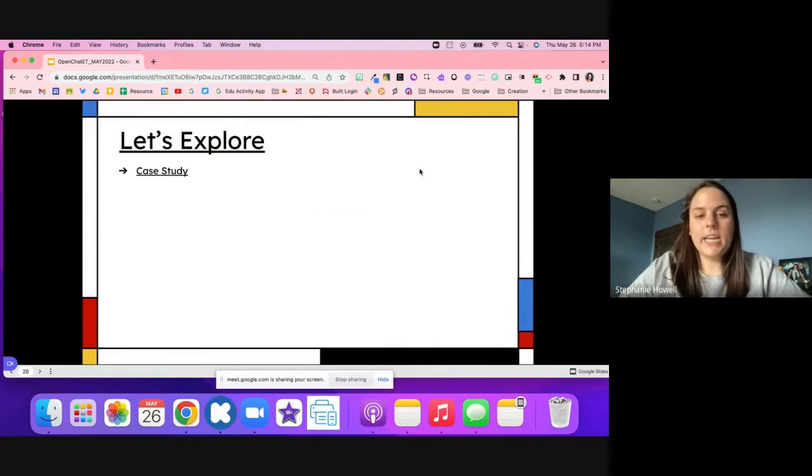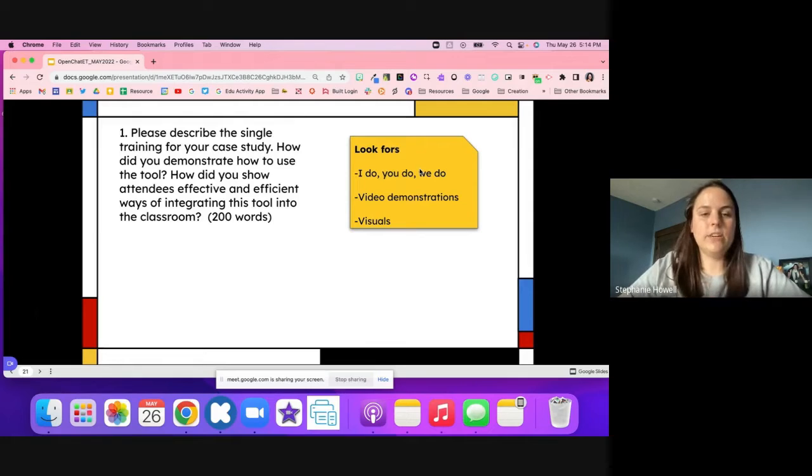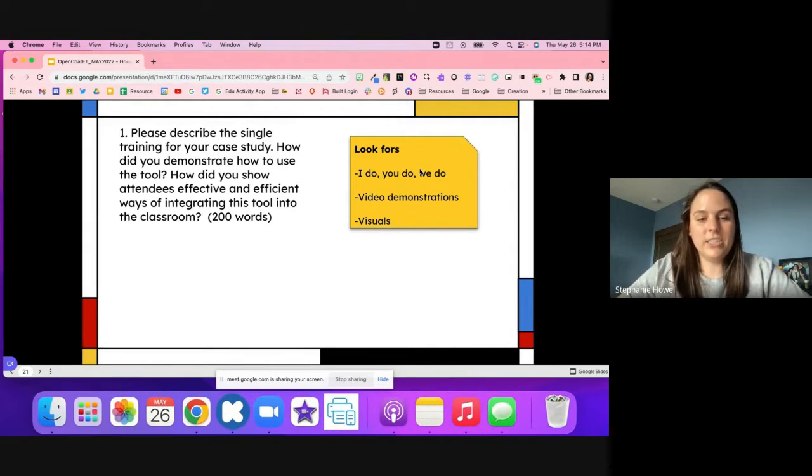With the case study, what it's asking is first, it's asking you to describe that training. They're asking you how you demonstrated a tool. They're also asking you to show the effective and efficient ways that you integrated this tool into the classroom. Some of the look-fors are an I do, you do, we do type of model. Actually, that should be written, that's wrong. It should be I do, we do, you do. So that should be the order.